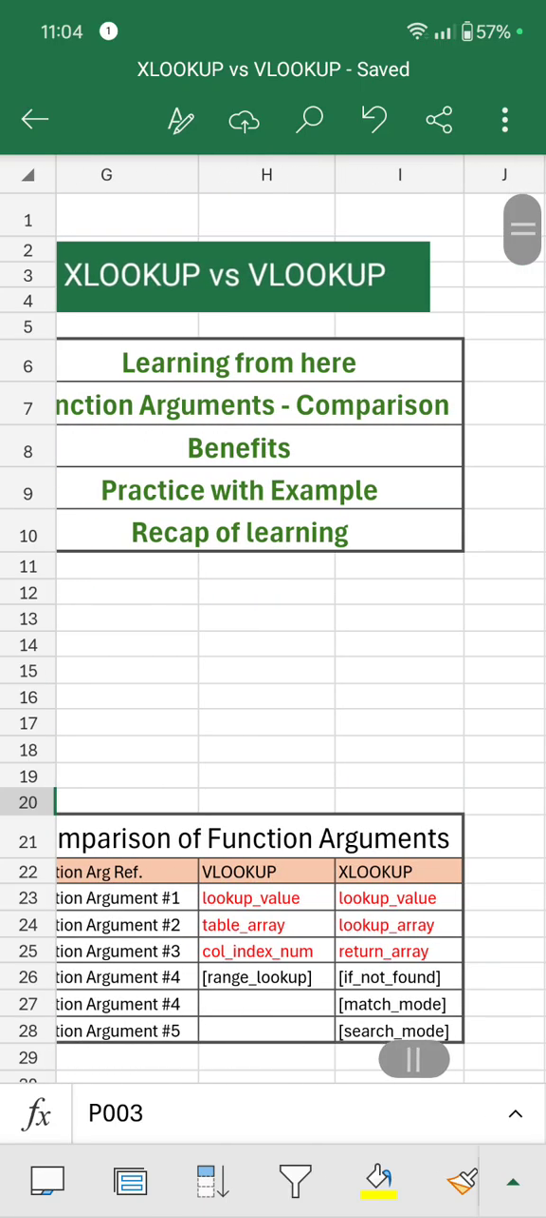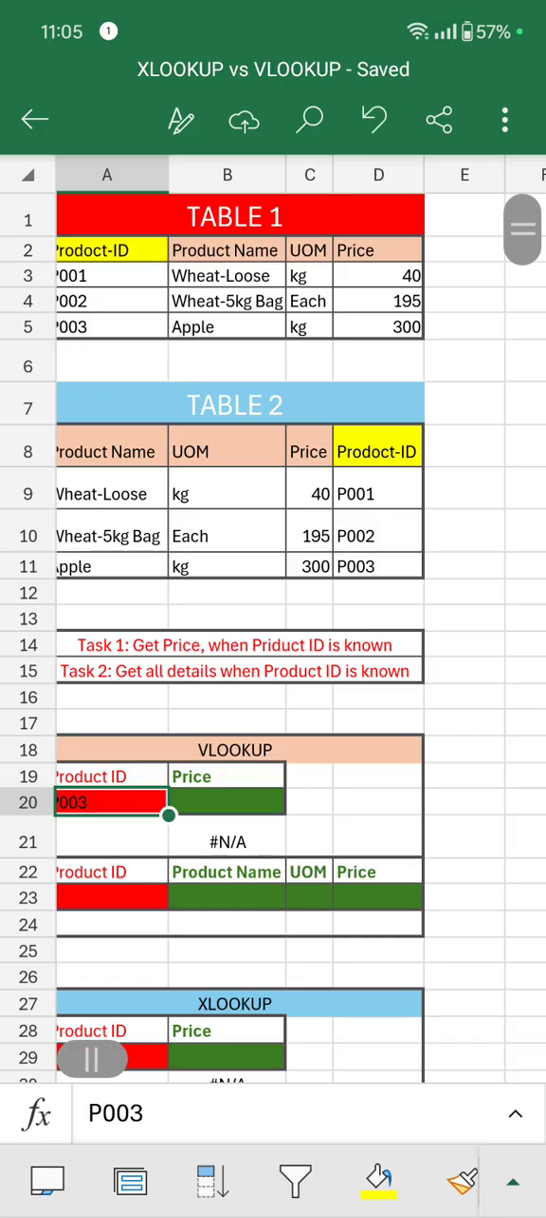I'll explain once again. We have just completed the lookup value in a single cell. The table array having 4 columns is selected with the condition that the lookup column value is on the leftmost of the table array, and the column index number for price is number 4. If you want product name instead of price, count from the lookup value column. Lookup value column should be considered as column number 1. So I wanted product name, so it is column number 2. So the column index number should have the value of number 2.